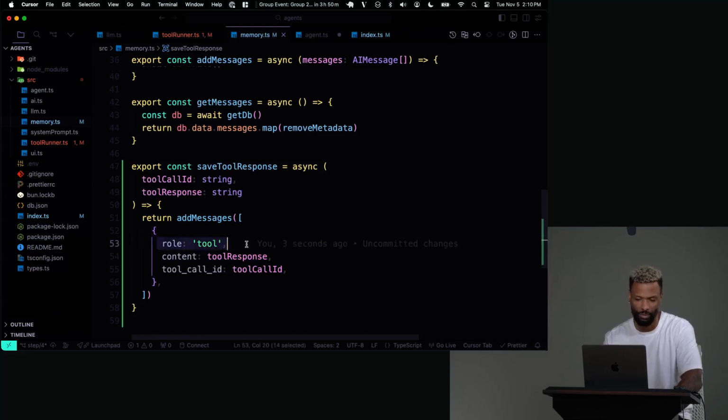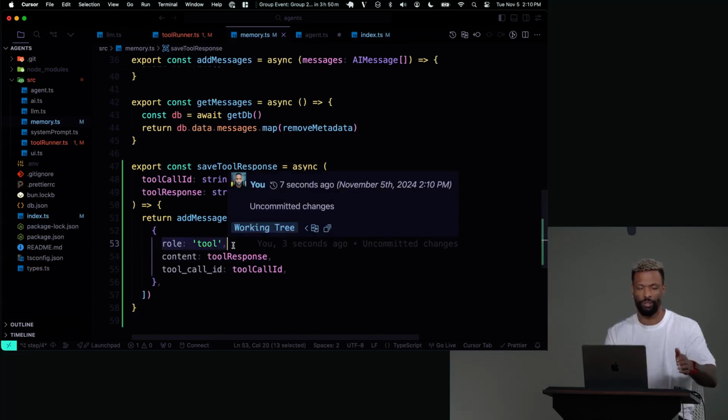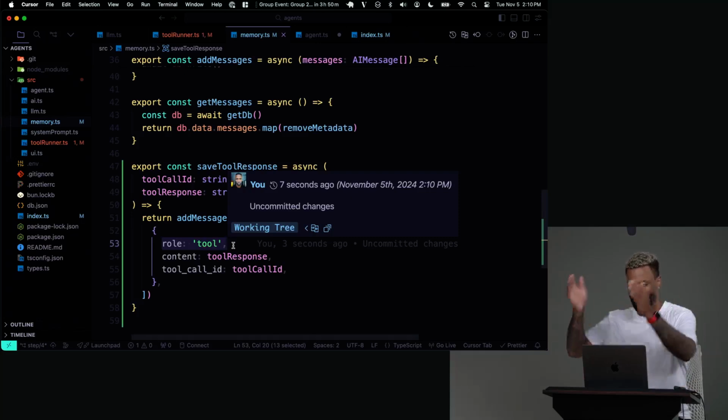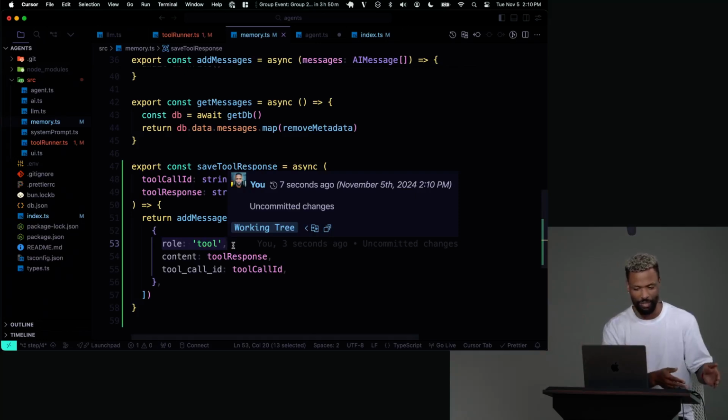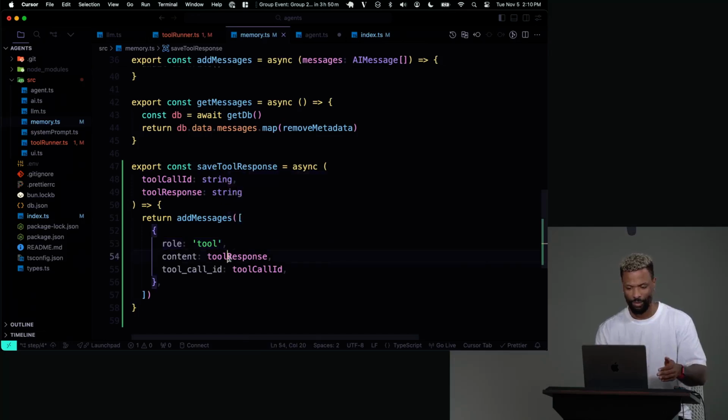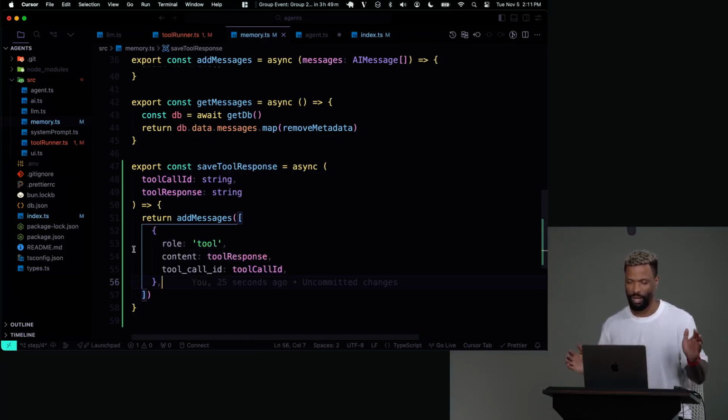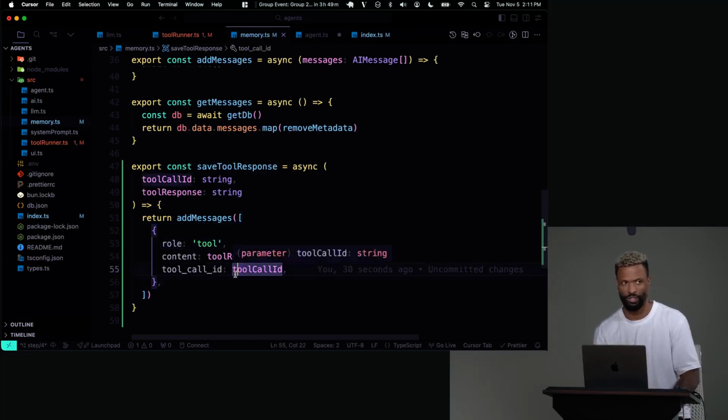The role has to be tool. Role tool is your answer to a tool call. Remember that. Role tool is your answer to the tool call. This is how the AI says, hey, run this function. You run the function. You get the answer. You save another message called role tool with the result of that and the ID of the tool that the agent told you to call, and you send it back. That's it. That's all this is for. I think it used to be function at some point. It's tool now.